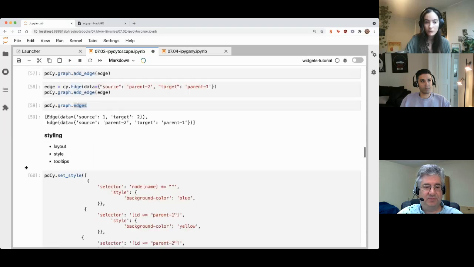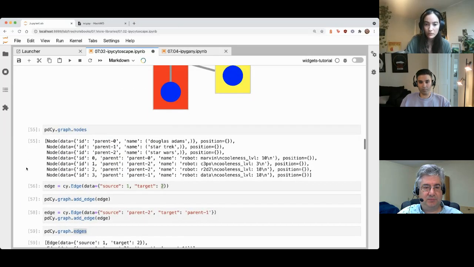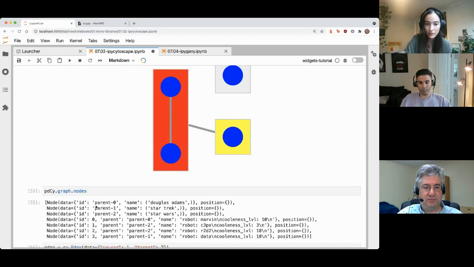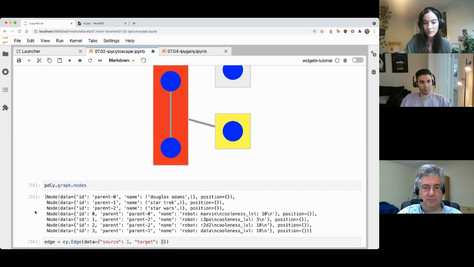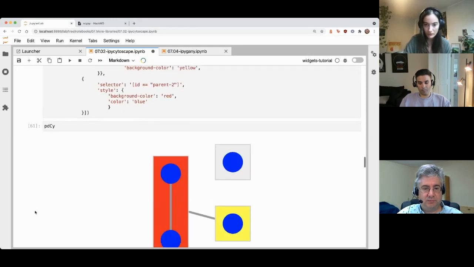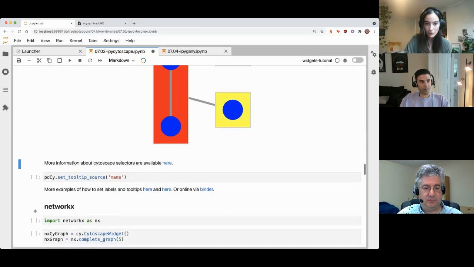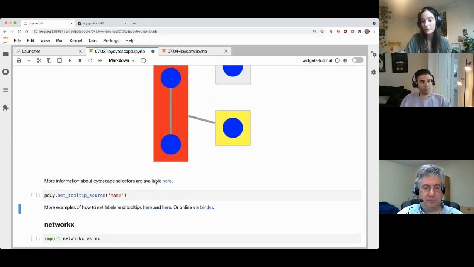So if we go back a bit and take a look here where we printed the nodes, we know that the Star Trek universe is now yellow and that the Star Wars universe is now red. So that's a bit better. So yeah, if you want to know more about selectors and how they work, I linked the Cytoscape.js documentation because that's exactly the same as in IPyCytoscape.